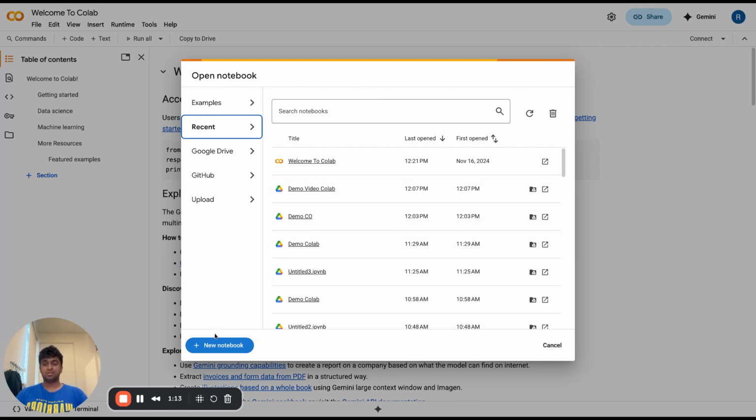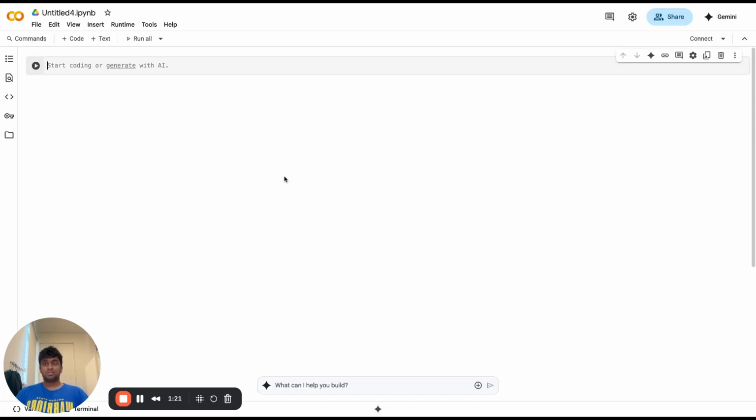So in that case, you just want to click on this new notebook button at the bottom left corner, which will open up an entirely new workspace, as you will see momentarily. So now I have my fresh Google Colab notebook. You can see that it's untitled as well. So let's go ahead and change that. So we can do demo video Colab Bootcamp. Just like how you would rename a Google document, it's the same process.